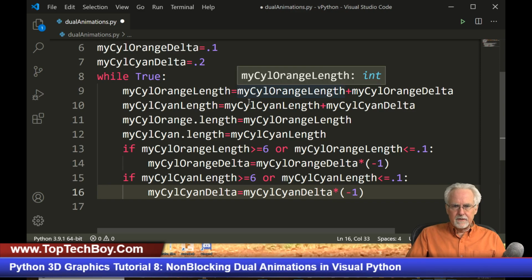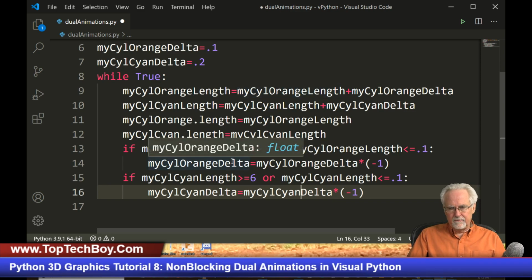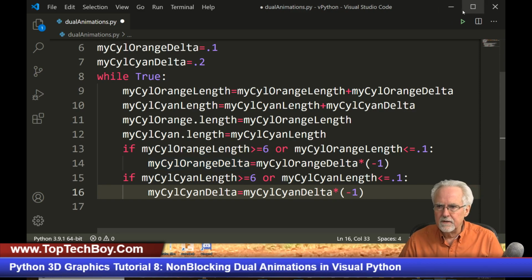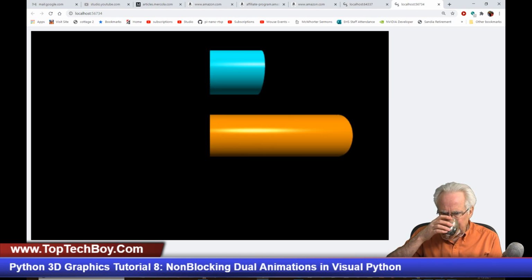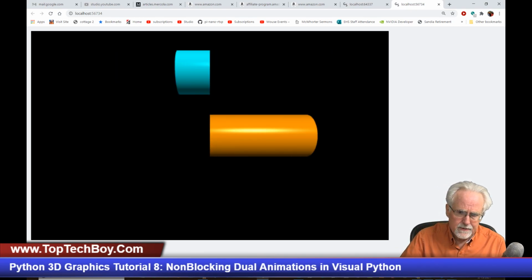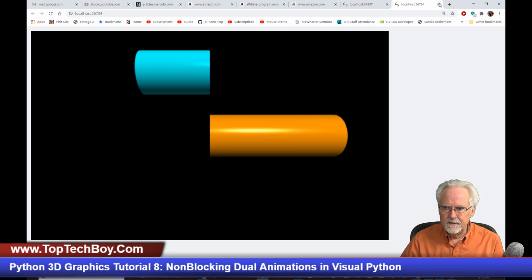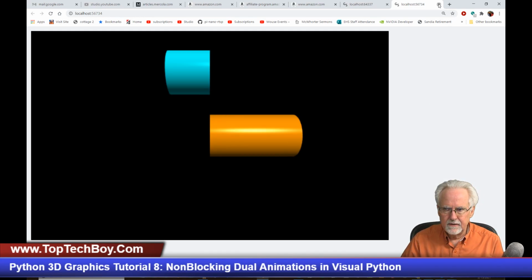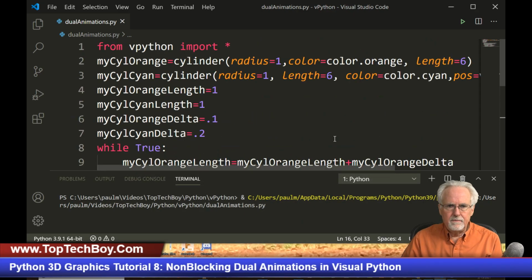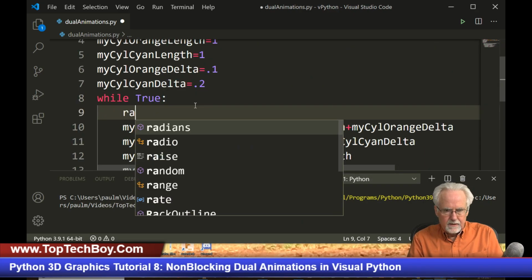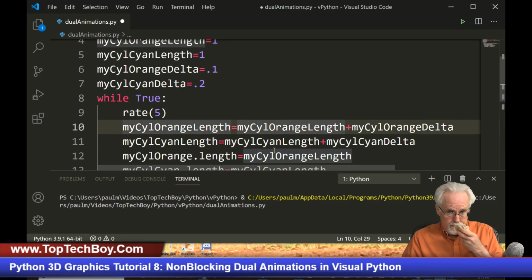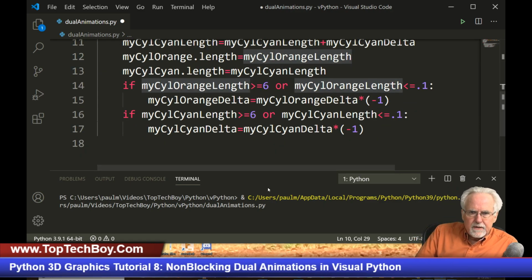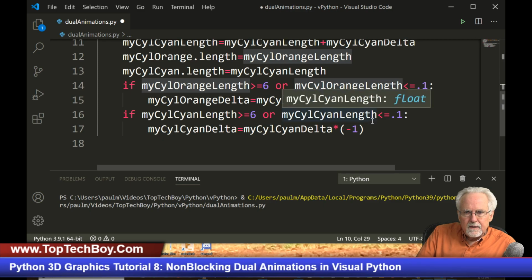So every time it gets bigger, we make the application, but if we've gotten too big, then we turn around and turn it back the other way. So let's try this. This is absolute insanity. Okay, so let's look here. One thing is we didn't put a rate, so we need to put a rate in there to slow it down. So I'll put a rate of 5. But man, there was something not right. So I have my cyan length, my cyan length.